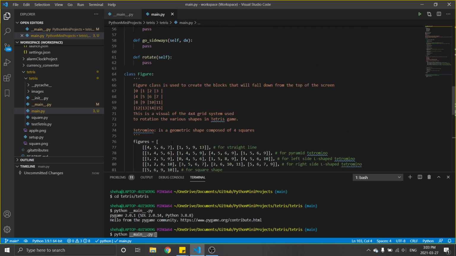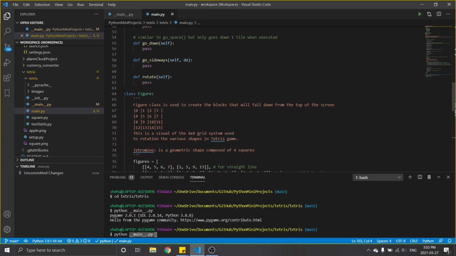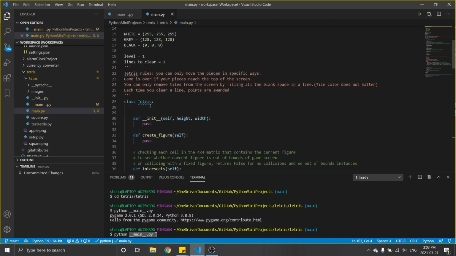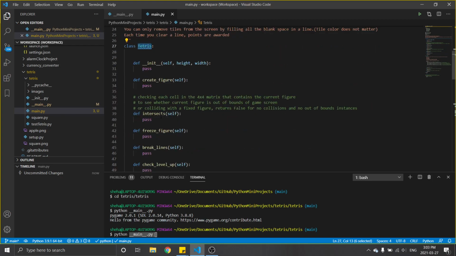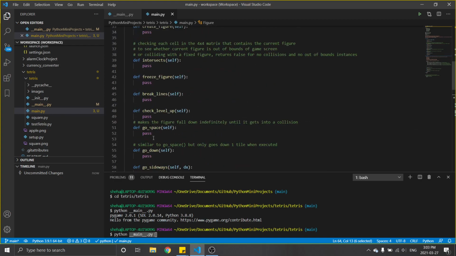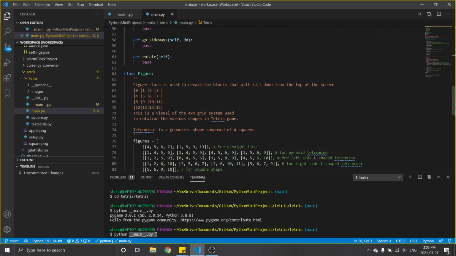So that's all I want to cover for this video. This is video one of a series of videos where we'll build this Tetris game. In the next video, we'll go over coding for the Tetris and Figure classes. I'll fill in all the lines of code and attributes while explaining what it does in depth.